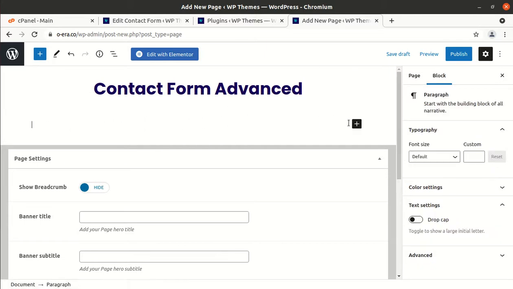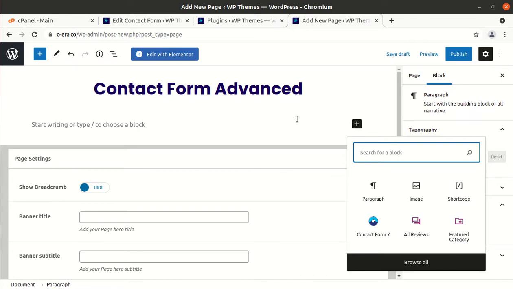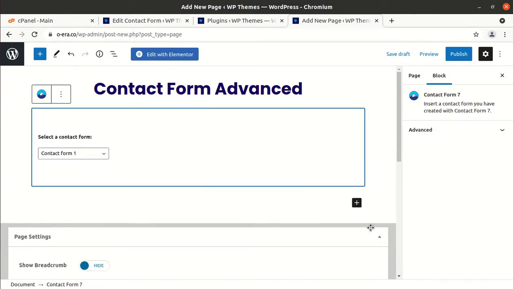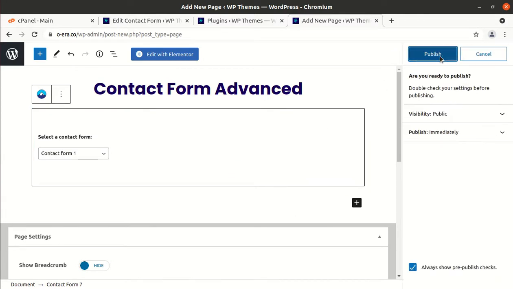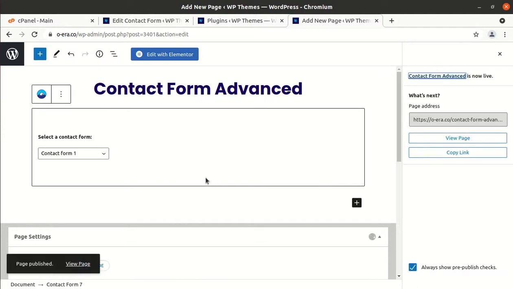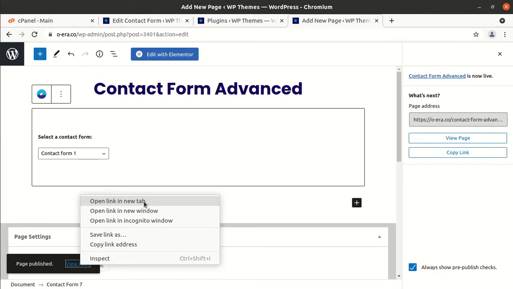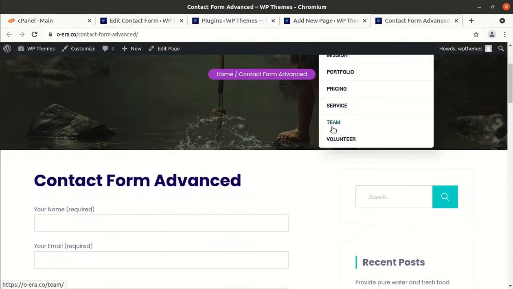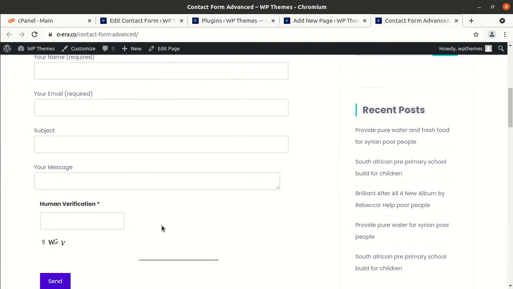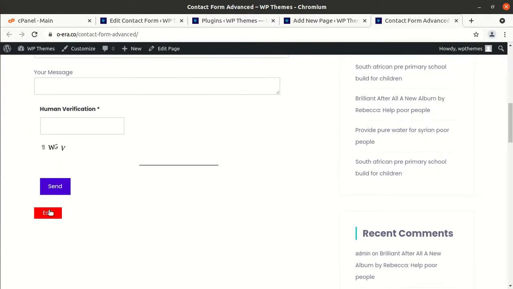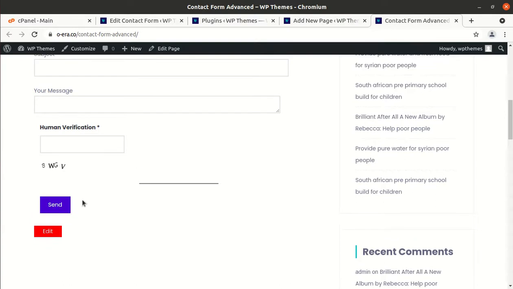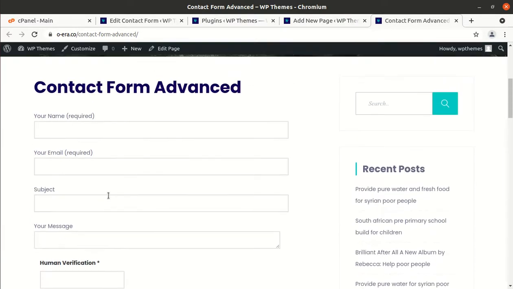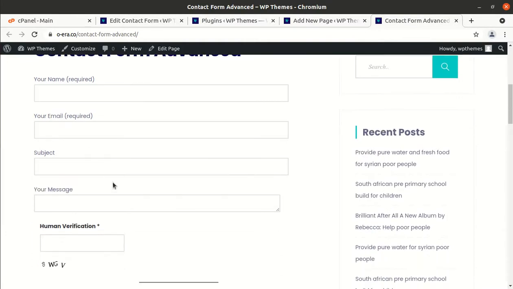Now we simply going to add the contact form 7, and this is the contact form 7 option, and simply publish it, because I am just making that page first. And now we can simply click this page, check this page if contact form 7 is here. Okay. So the basic contact form 7 with human verification is here now, and it is available here, and now we can go for the further advanced process.